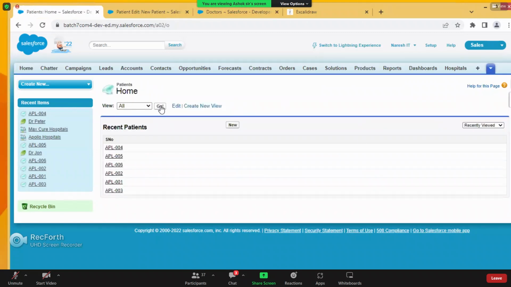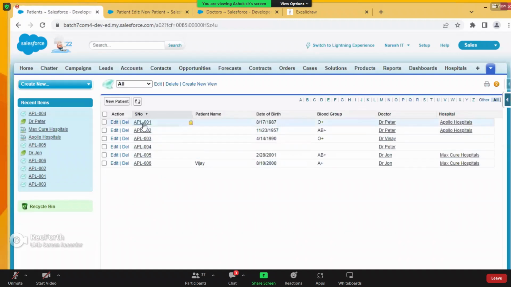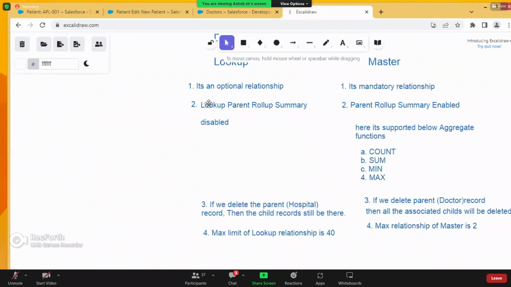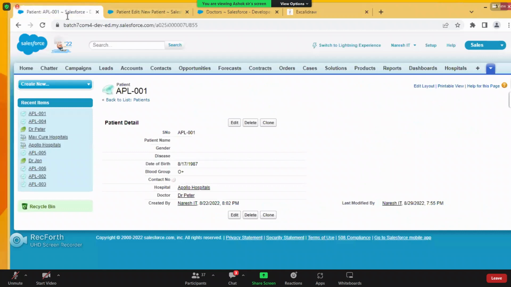See guys, for example, this is the record. This is the record, right? See, this is the difference, guys. It is done. Okay, the differences are done. Now, this is a very simple and small concept. This is the page, guys.